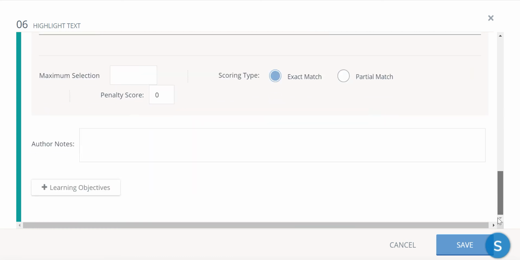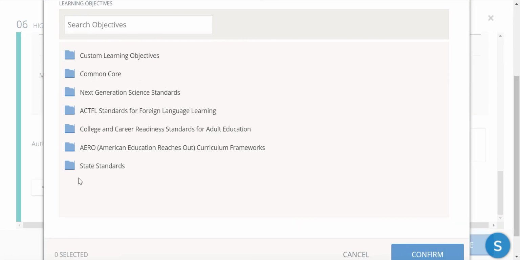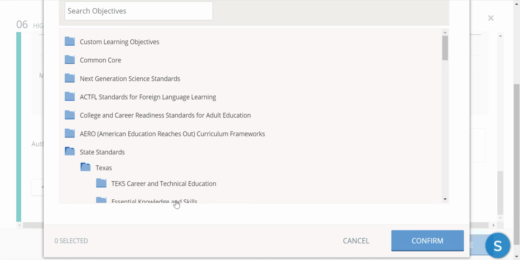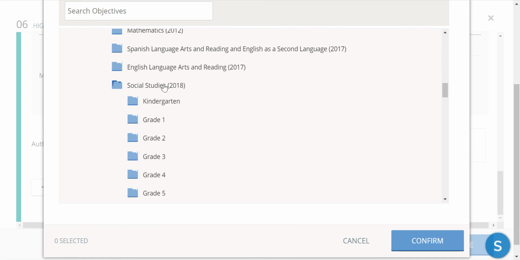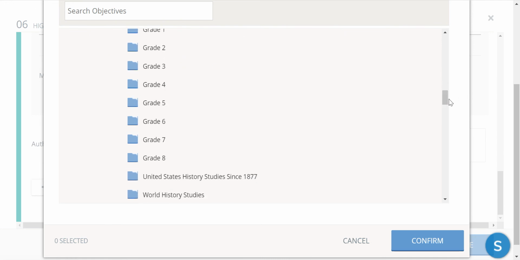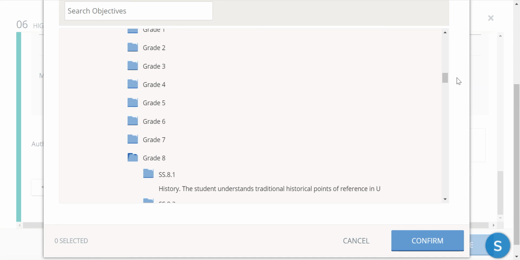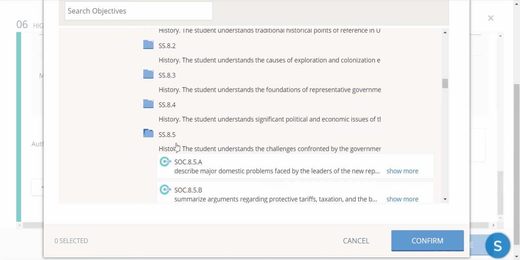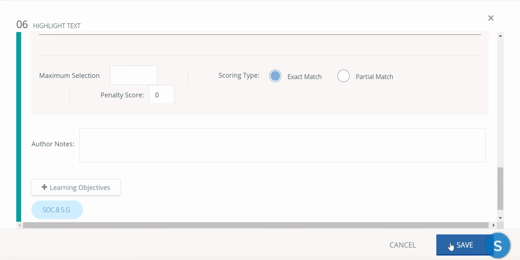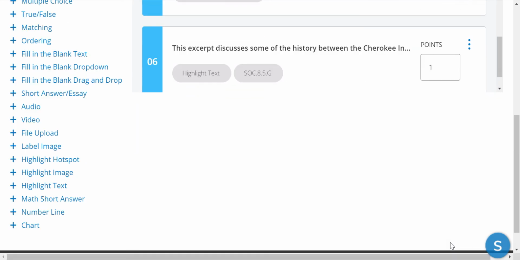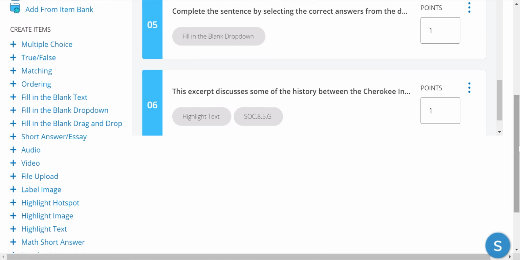And then you're going to scroll down and you can hit save, or you can go over and do the learning objective first, which again I'm always going to recommend. So go down to essential knowledge and skills, social studies 2018. And 8.5G, or whichever grade level, antique. Confirm, and then hit save. So now you've created a passage for them to highlight.